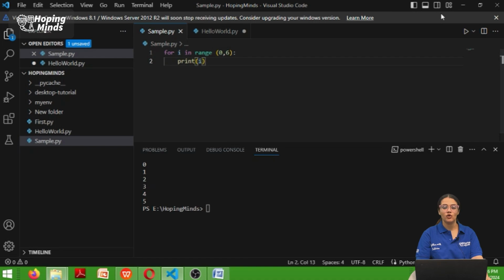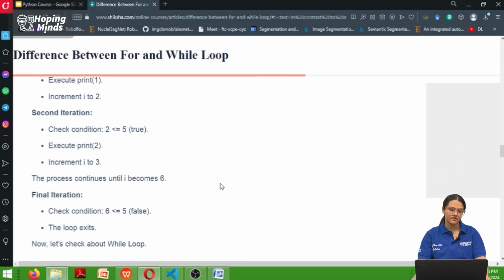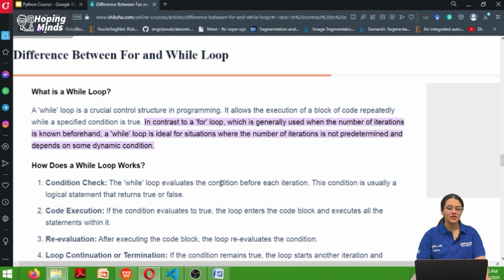So this is how the for loop works. Yes, this is what is written. Now we have another loop, which is a while loop. Since both of these are loops, what exactly is the difference between a for loop and a while loop?